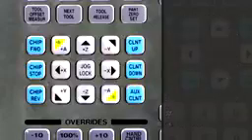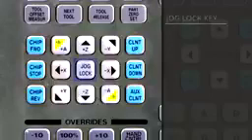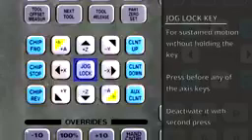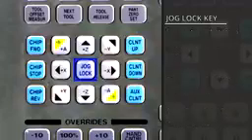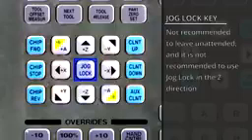For sustained motion without holding the key, the center of the grouping features a jog lock key, which can be pressed before any of the axis keys. After being turned on, jog lock can be deactivated with another press. While this function is useful for simple machining operations, it is not recommended to leave unattended, and it is also not recommended to use jog lock in the Z direction.